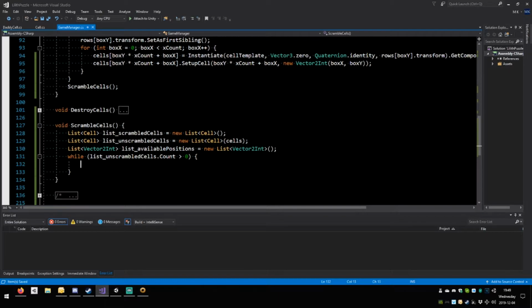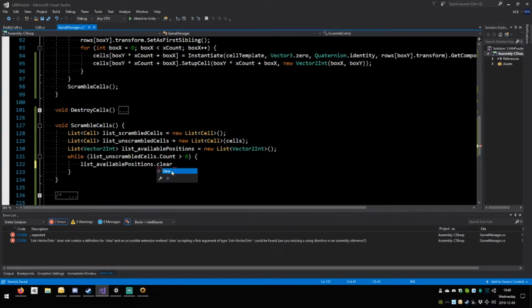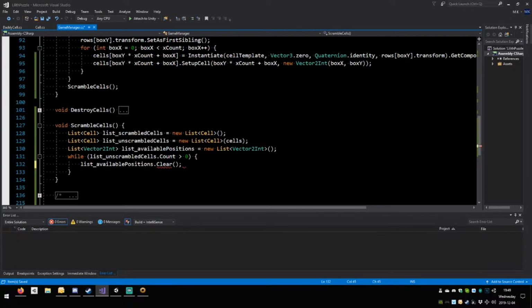Now we need to get the list of available positions built in here. The first thing we're going to do is clear the list. So copy this, paste it here, dot clear. This empties the list. Then we're going to have to add all of the positions that exist into the list.